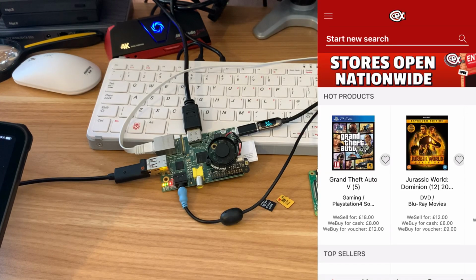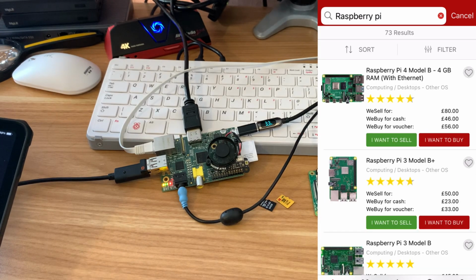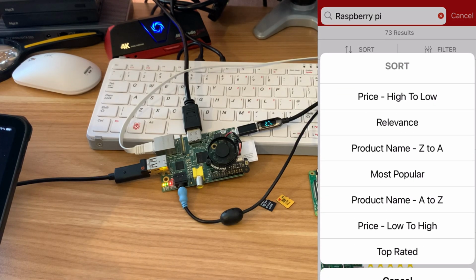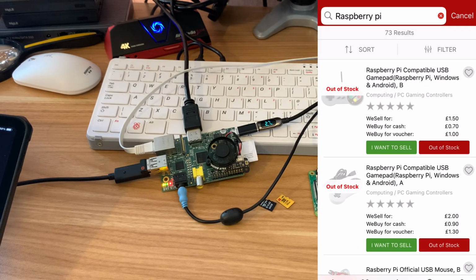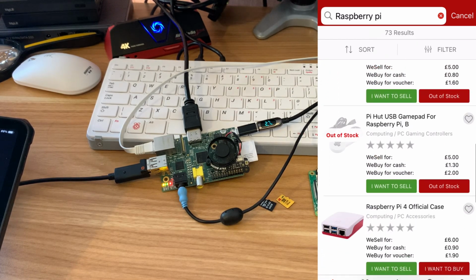Now, if you're not in the UK, you're probably unaware of CEX, but basically CEX sell all sorts of secondhand electronics. It's a great thing to have in the UK, and I'm sure you have similar things in various different countries, but just to give you an idea of how much you can get the older Pis for. So I've gone to low to high, and let's see where the Pis start coming in.